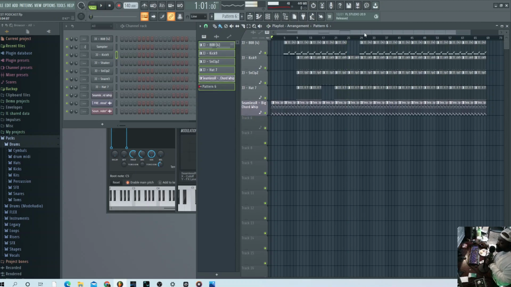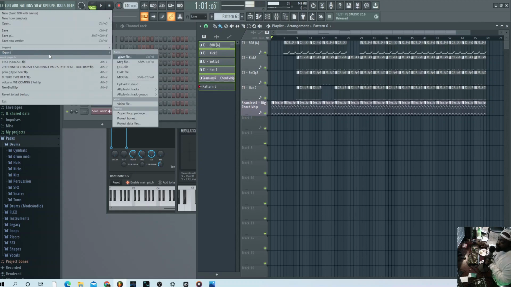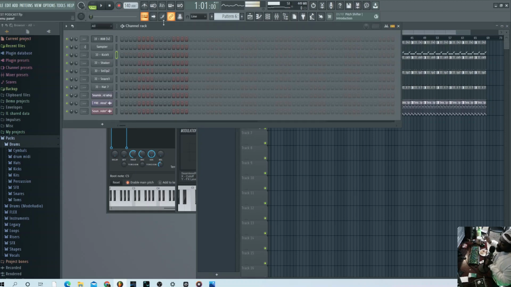Once you're done with the beat and you tracked it out however you want it to, you can come here to the file and export the song in the MP3 or WAV, or you can do both. You can get into a MIDI file and whatever. So that's just how you start off making a song from scratch.